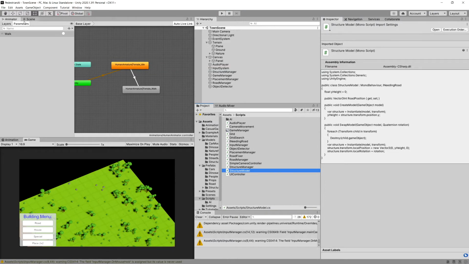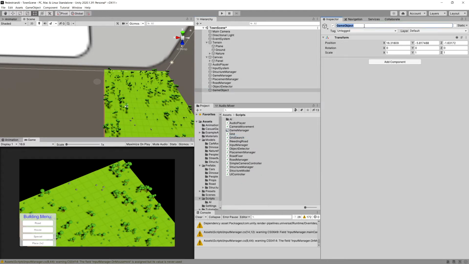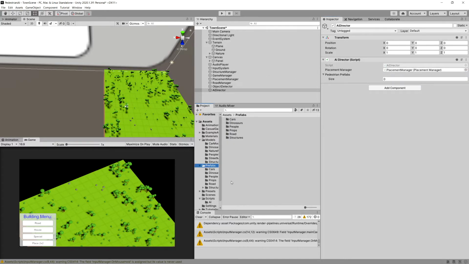Okay, great. So now let's go to our scene. Let's right-click in the hierarchy, create an empty object. Let's call it AI Director. Okay. Reset its transform. Add to it component AI Director. Here we will need to pass a placement manager. So let's drag our placement manager from the hierarchy here. And we have our pedestrian prefabs. So let's go to our prefabs, people. Let's drag our pedestrians here to our array, and we should be good to go.